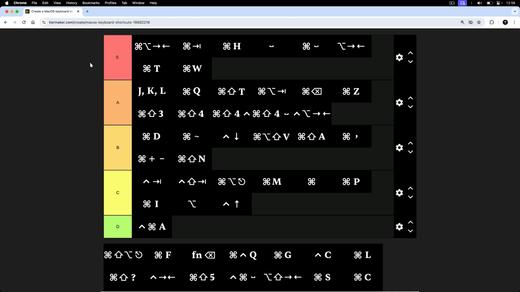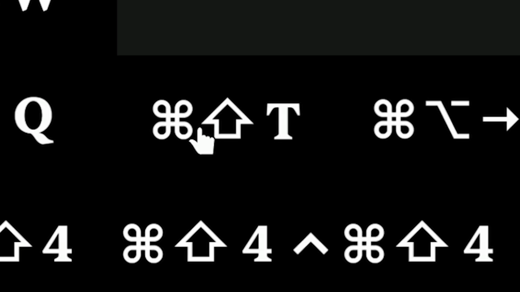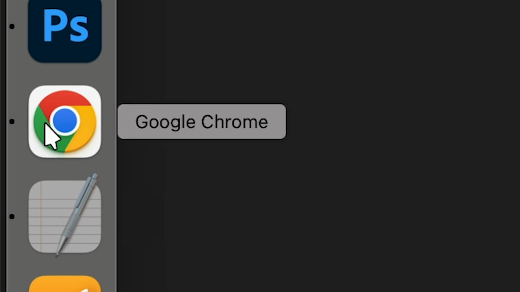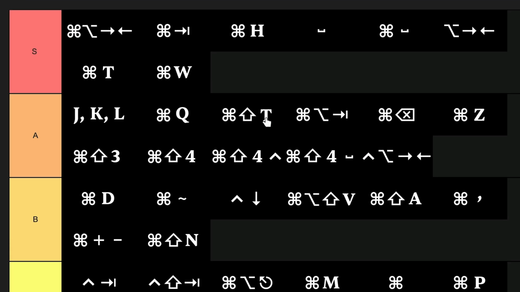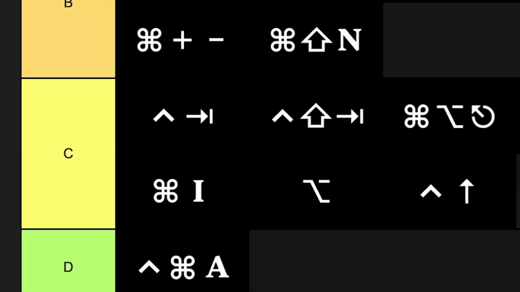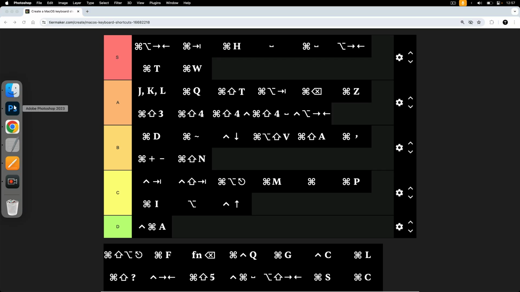See, I reopened the previously closed browser tab with Command Shift T. So when Google Chrome quit, I no longer had access to the tier list. So I pressed Command Shift T and it reopened the previously closed session, which is why this is in A tier.